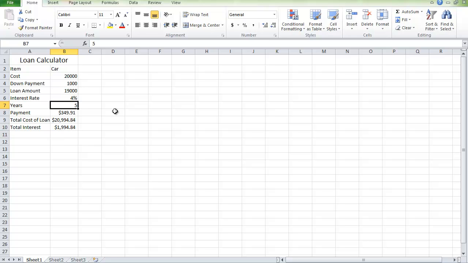A person could do a little bit of what-if analysis. If we looked at that and thought that's a little bit higher than I want for my monthly payment, I could come up and say, well, what if I bought a $15,000 car? So I'm just going to change $19,000 to $15,000. And you'll notice what it does to your payment amount, and of course what it does to your interest.